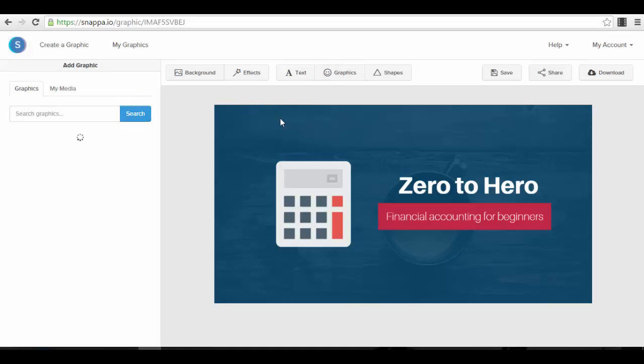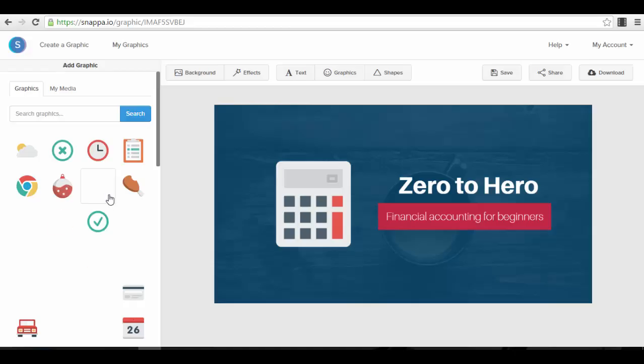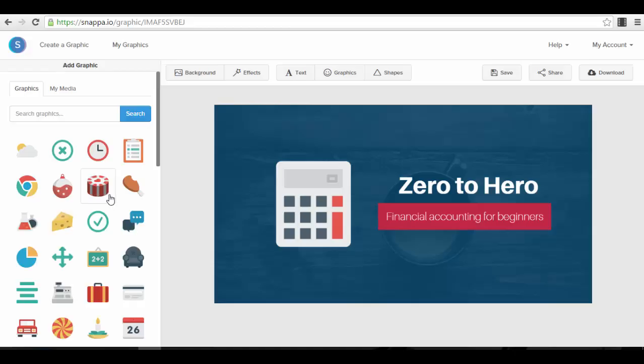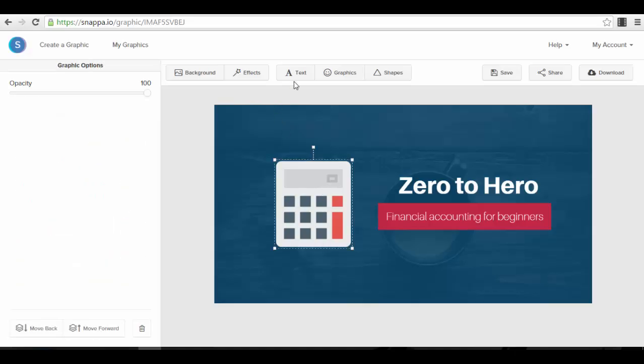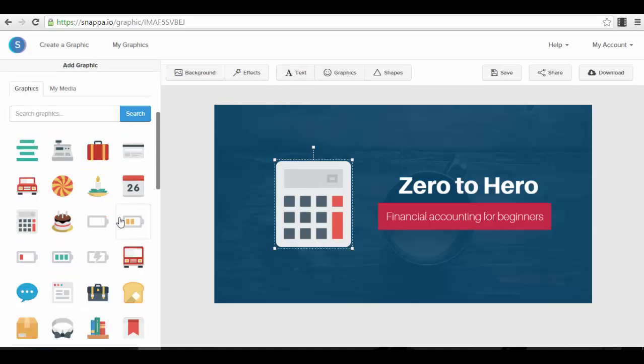Then you have graphics. You can insert graphics, different types of icons in your image, which can be very useful. Illustrated types of images have been proven to convert very well. So for example, you have here this small computer. You can select something else.